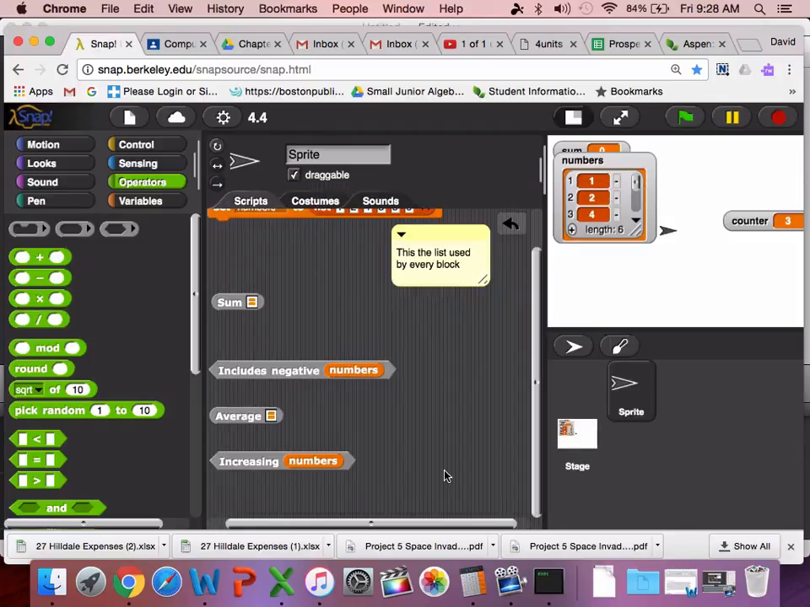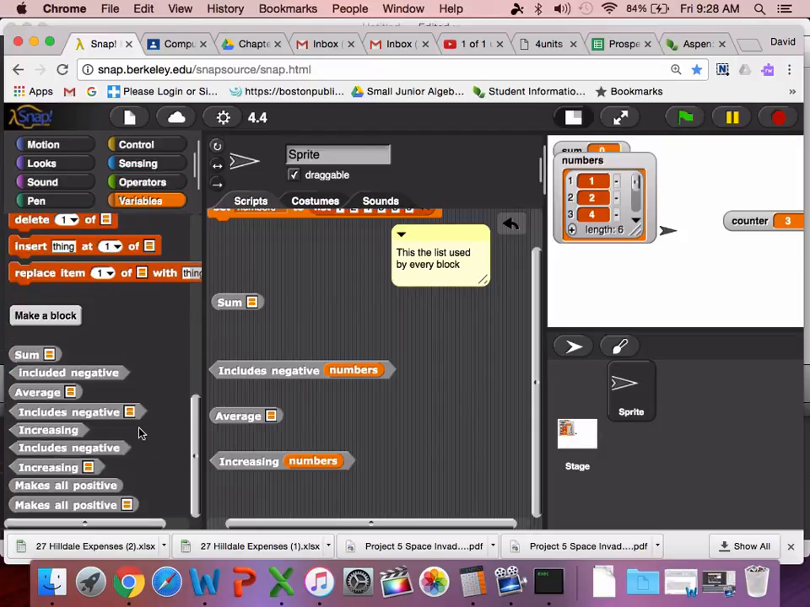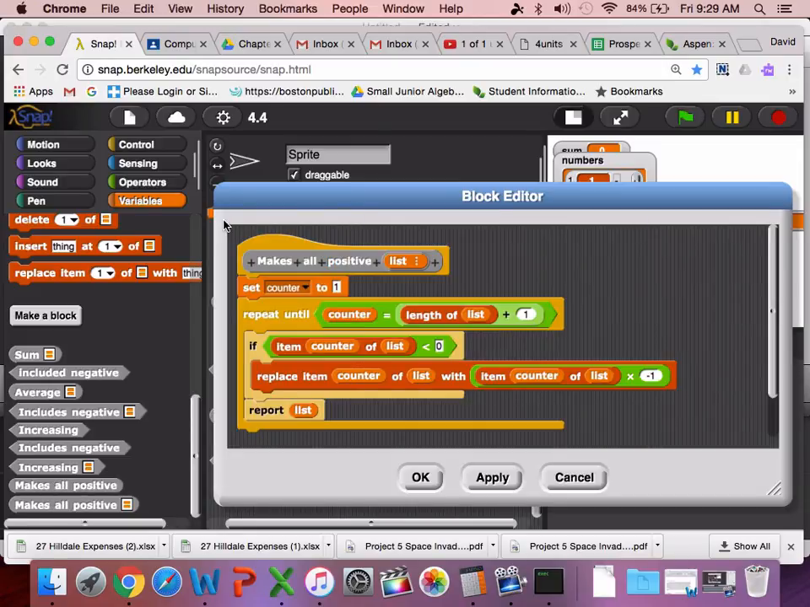Press OK. Oh, and we forgot our comment. So let's write that comment. Makes all positive, right? Add comment. This block makes all negative numbers positive.